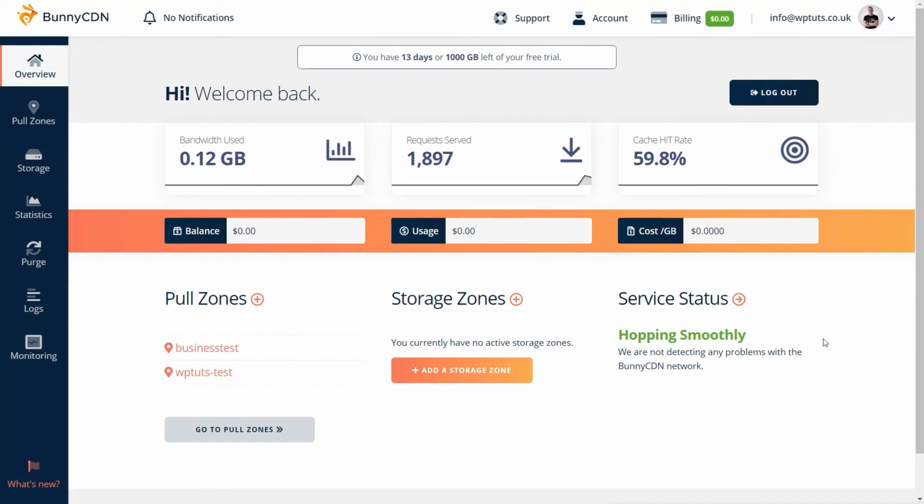Now, once you've signed up for this trial, and the nice thing to bear in mind here is you don't need to put a credit card or any payment details in for this test 14-day account. So that's pretty cool. Now, once you set your account up, you're going to need to create what's called a pull zone. Now, this might sound complicated, but it's really super simple. I've already created one for the test site that we're going to be using, but I'll show you how to create one anyway. Click to add a new pull zone.